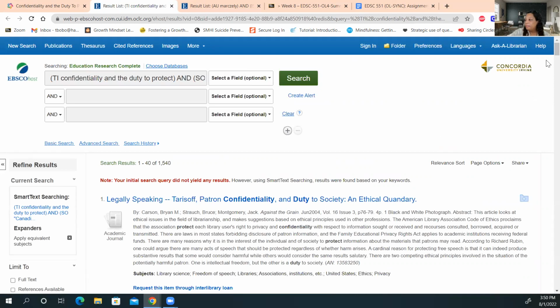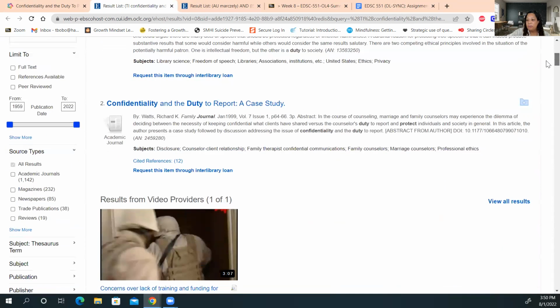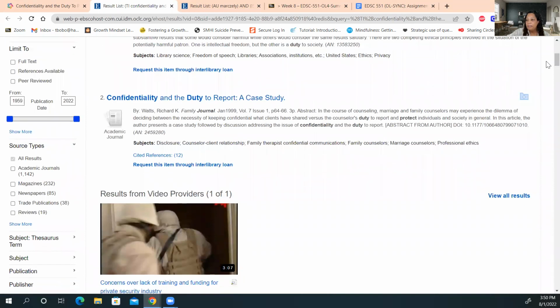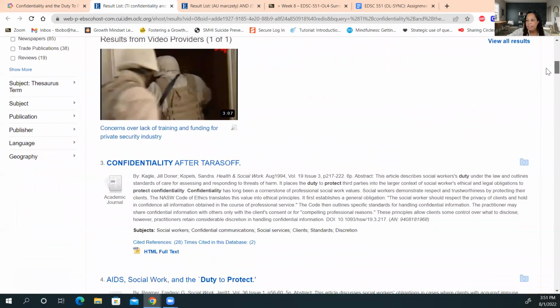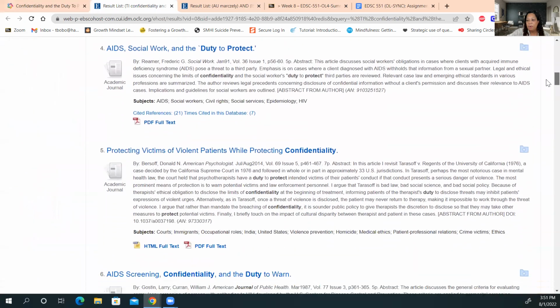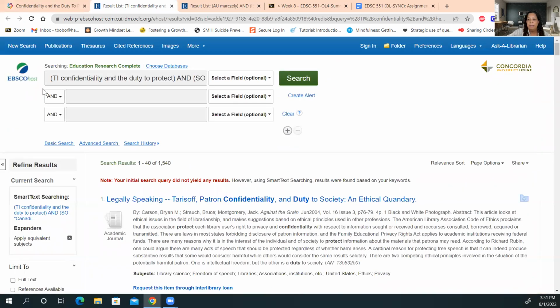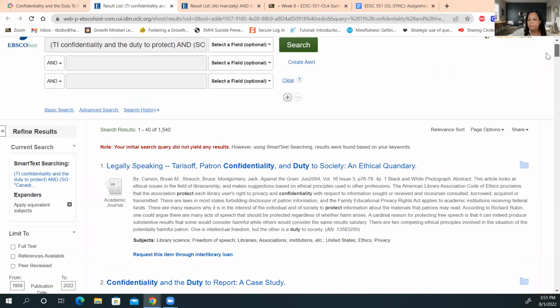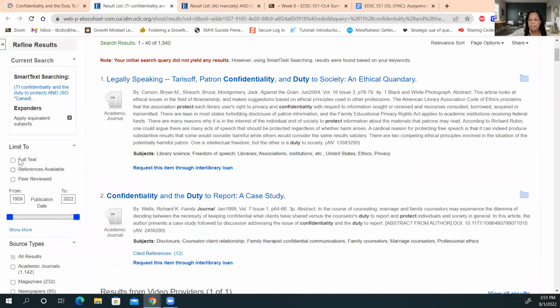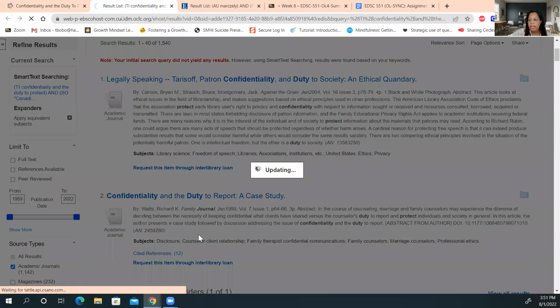And there it is. So this is the literature review showing us confidentiality and the duty to report. This sends us to more articles here, and we're able to get more articles once we get to EBSCO, okay? And it is taking us there. All right, so now we can look in just EBSCO and it'll give us more. So we can click here for full text.